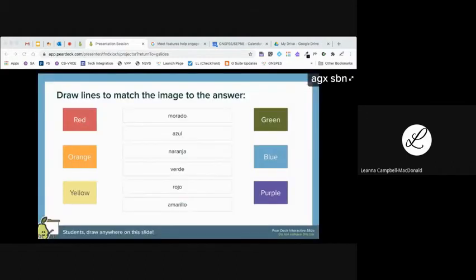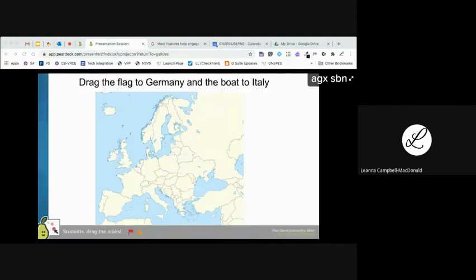Here's an example of another draw template. Again, you can change all of those words in there. You're just drawing the lines to match the answer. So another draw template example. Here is a great map. Drag the icon. You have a choice from all of these different kinds of icons. Drag the flag to Germany, boat to Italy. Again, I'm still going. I'm not really waiting for all of you to answer.